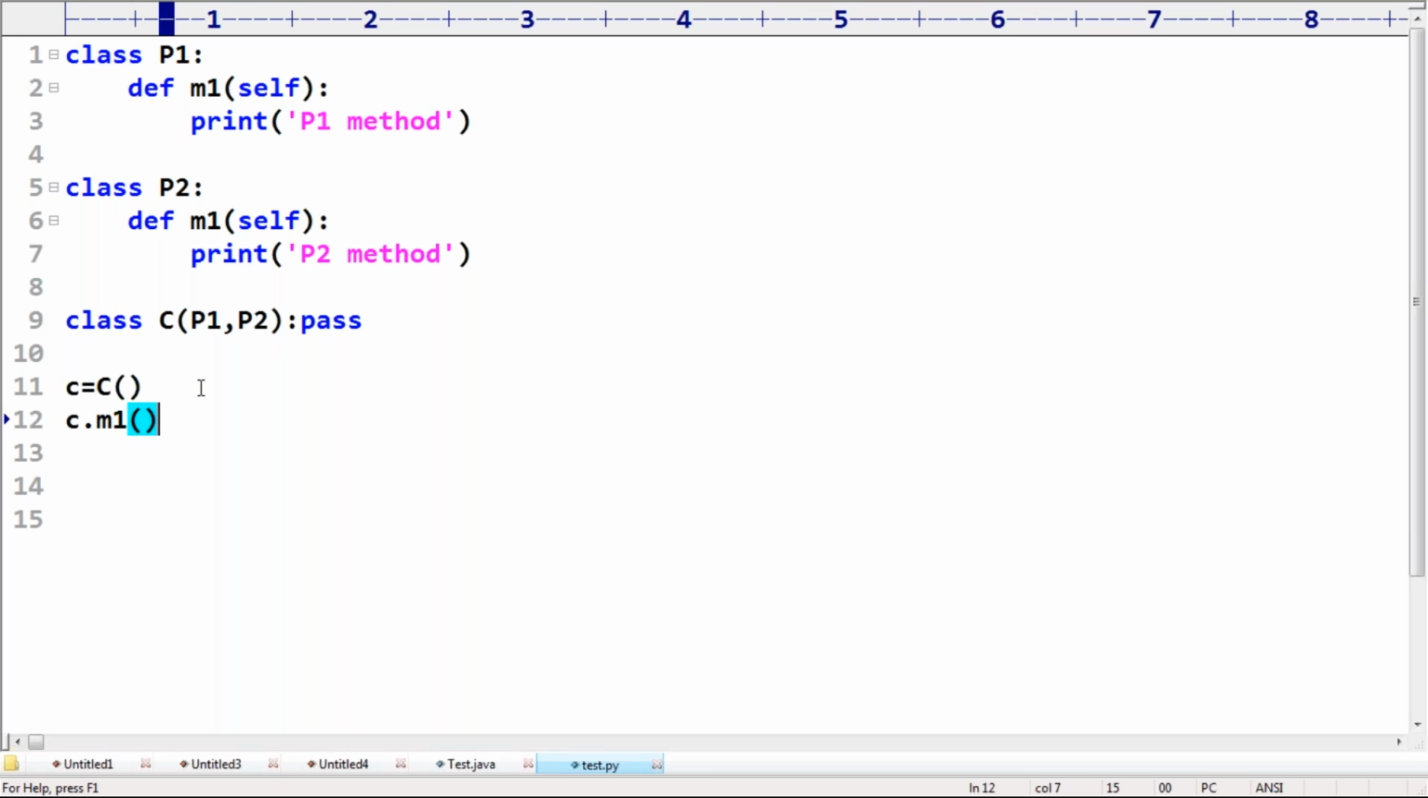Which M1 method will come? Anyone, can you please tell? Which M1 method will come in the picture? Remember that in Java there is no way to solve this problem, but in Python there is a way to solve it. The advantage here, how it resolves this, is: in which order did you declare the parent classes? P1 comma P2. Which parent did you declare first? P1. That's why the P1 method will get the chance.